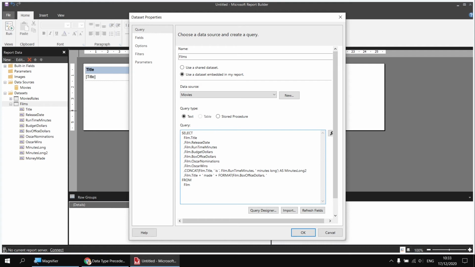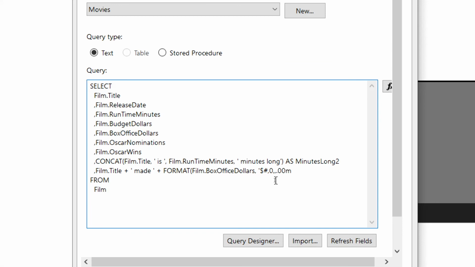So I'll type in a $, followed by a hash, comma 0, 2 commas to scale to millions, 0.00 to get 2 decimal places, and then just the letter M. I'll just quickly zoom in. The one difference here, because of course the entire string needs to be contained in single quotes in SQL, you don't wrap the letters and currency symbols in single quotes.